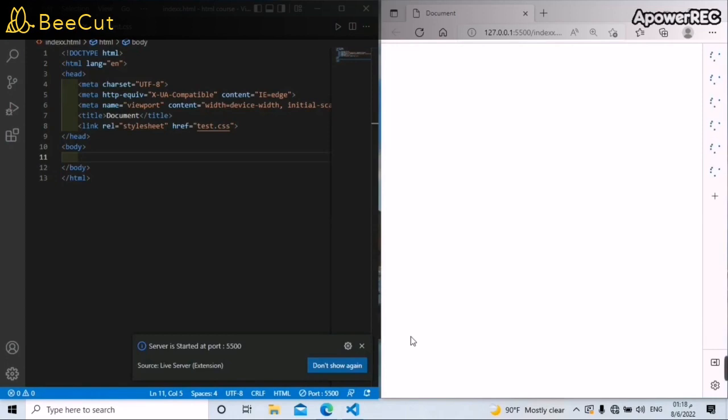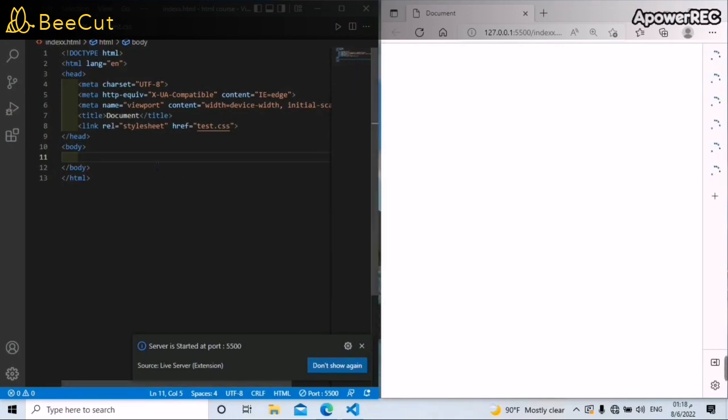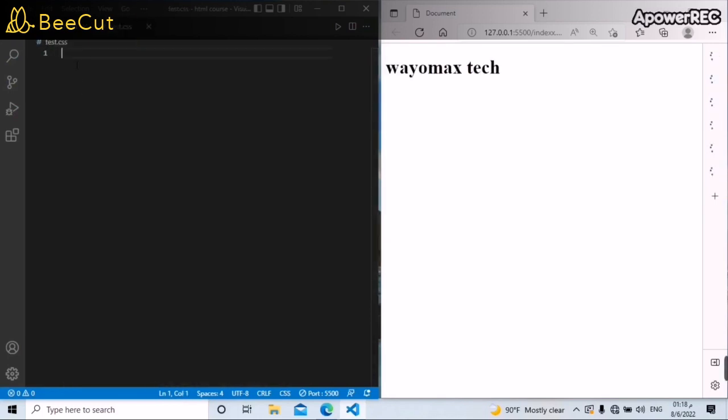And then let's go to the text shadow, how to make a shadow for the text. First, let's write an element here and write something inside it. Let's write h1 and write, for example, watermark stick. And let's go to the CSS to call our element. Our element is h1. And let's write the text shadow.